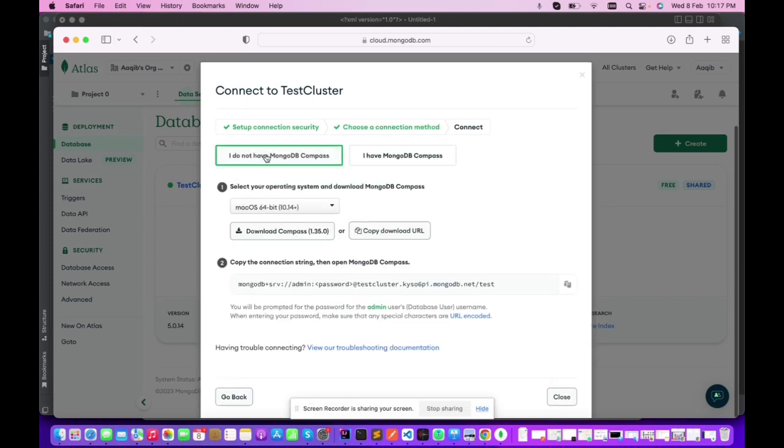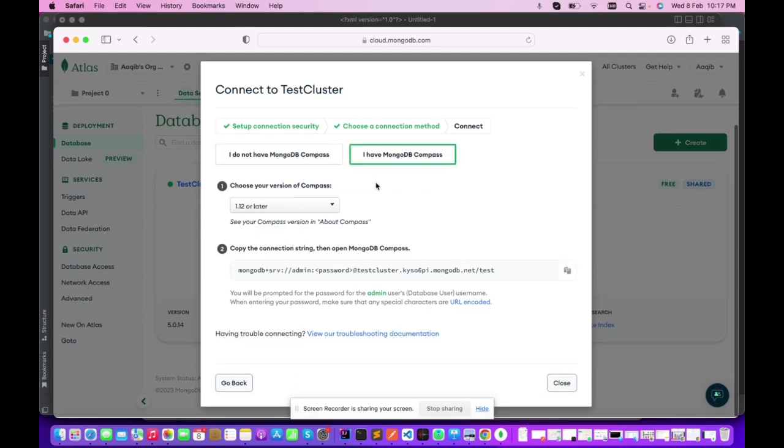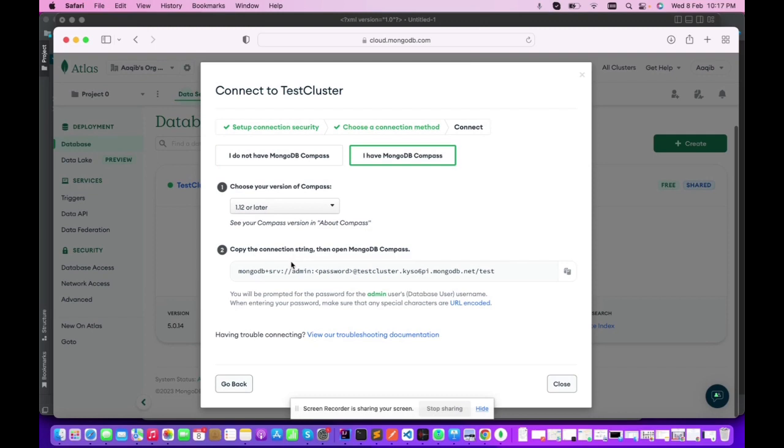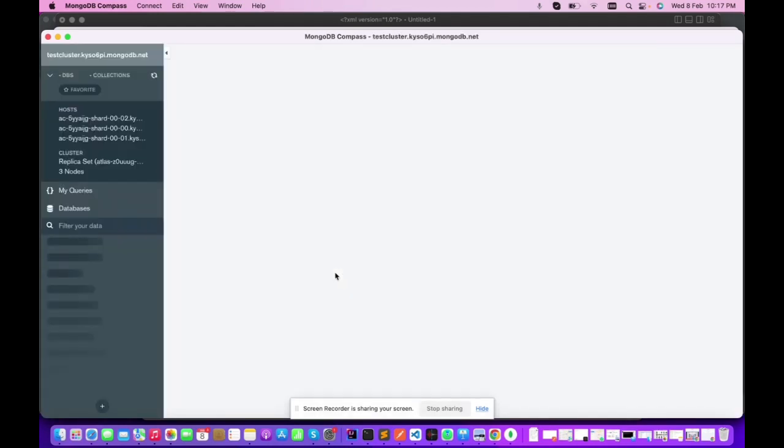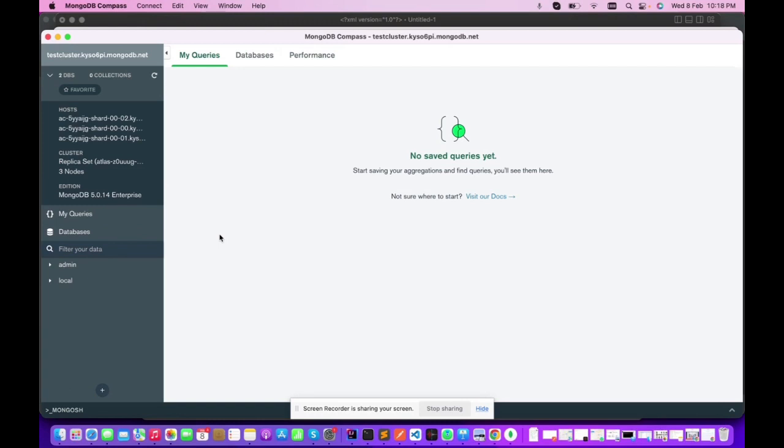There are two options. It gives me an option to download MongoDB Compass. Since I already have it, I do not need it. So I'll go to the I have MongoDB Compass option, and then it gives me a connection string which I can just copy and go to MongoDB Compass and paste it. Here I have to put the password, which is admin, and then I'll click on connect. So my cluster is now connected.